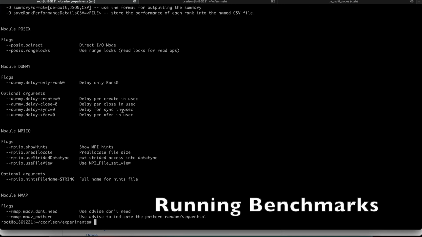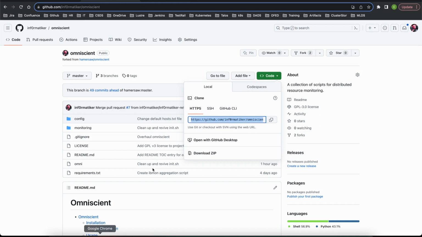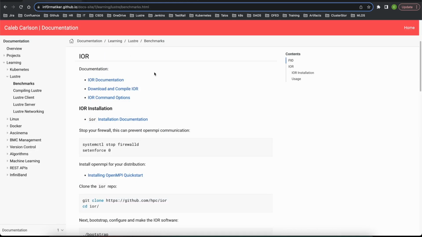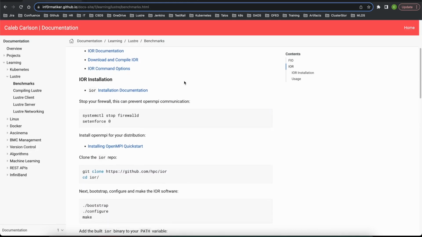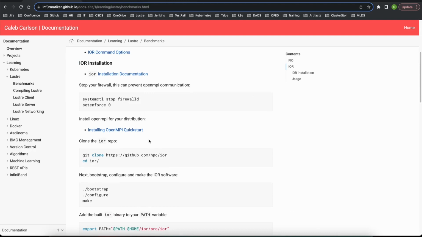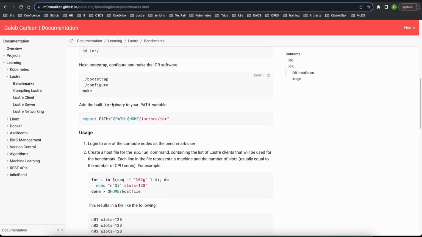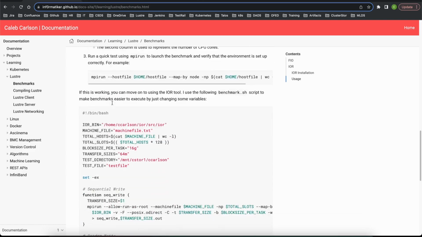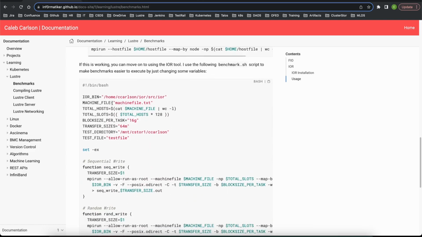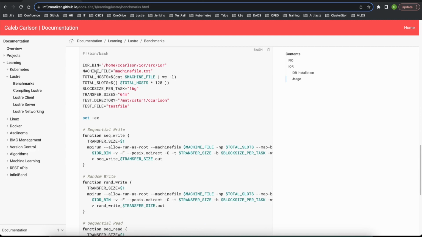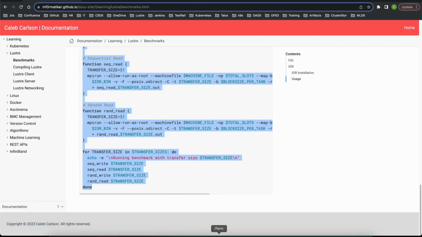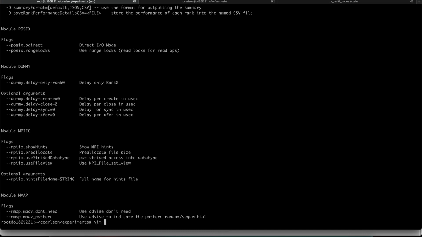The next thing that I'm going to show you is how to actually run the benchmarks. So I'm going to go over to my notes, my documentation. I just did this IOR installation. I'll post a link to these notes so you can follow along if you want to. Down at the bottom here, I have a script for parameterizing and running all the IOR benchmarks. So I'm going to create a new shell script here.